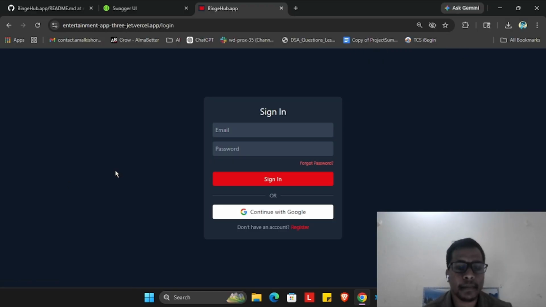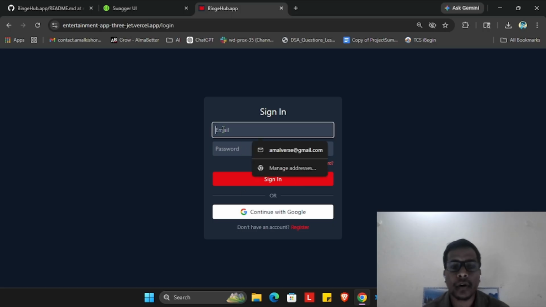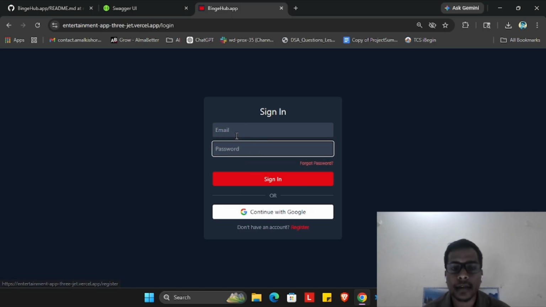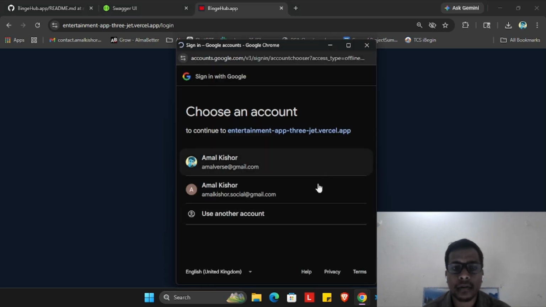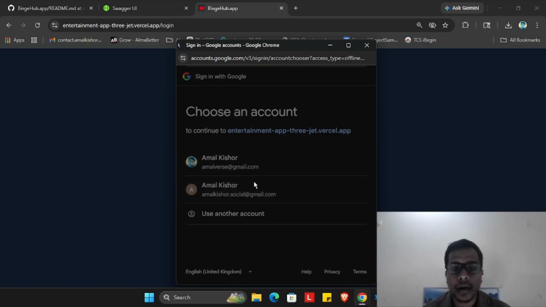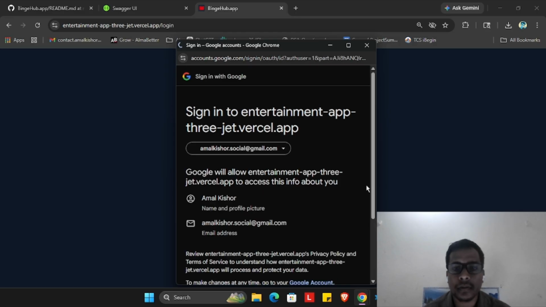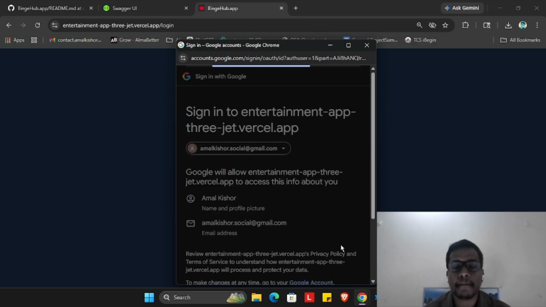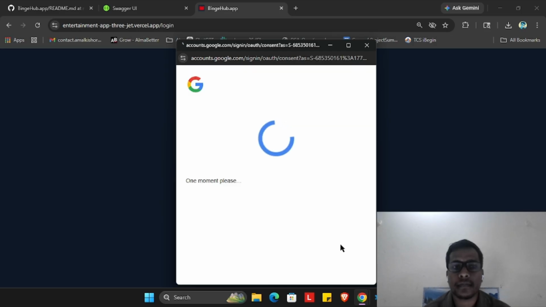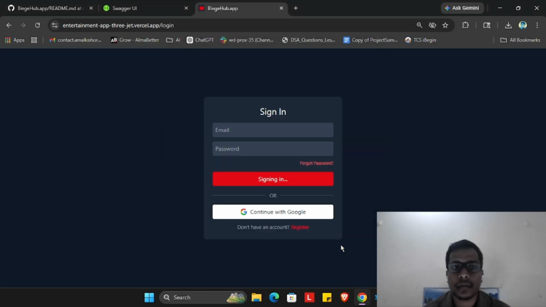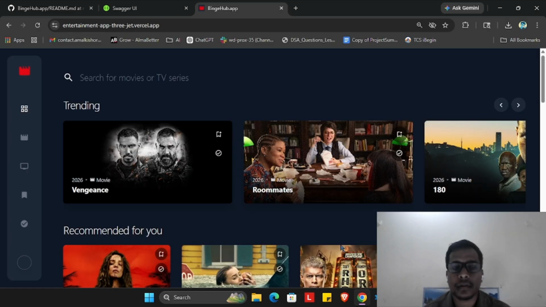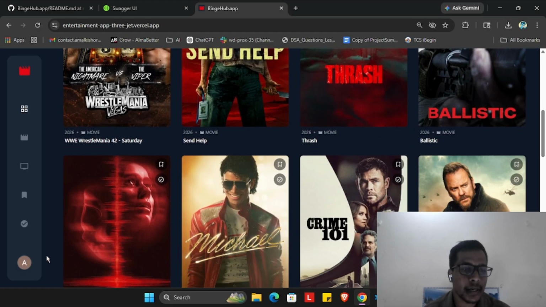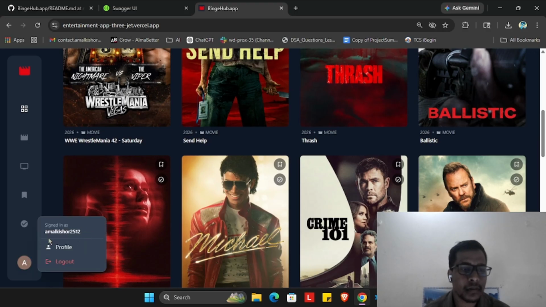Now here I have bookmark. To bookmark any TV show you have to log in. You can log in by normal registration and sign-in method, or you can go with Google Auth, which I have used here. So for example, I'm logging in currently with Google Auth. It will sign in with Google Auth. Currently it's signed in with Google Auth.